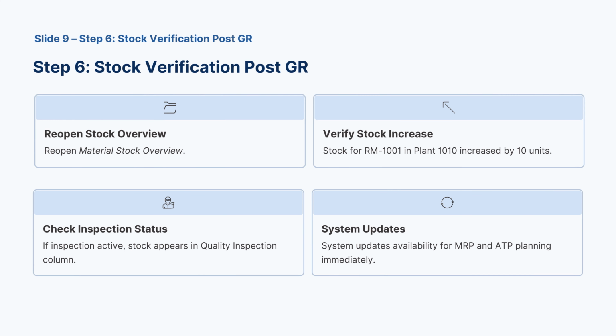Step 6. Stock verification post-GR. Next, reopen the Material Stock Overview app. Stock for RM1001 in plant 1010 should now reflect a 10-unit increase. If quality inspection is active, the system may display the new quantity under inspection stock instead of unrestricted. This update occurs instantly, providing real-time visibility for supply and production planning.